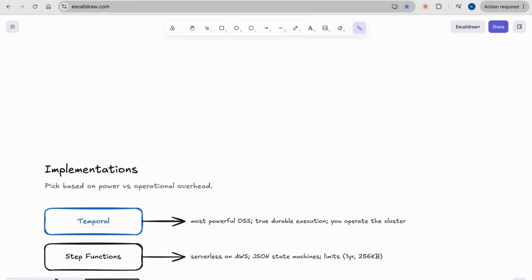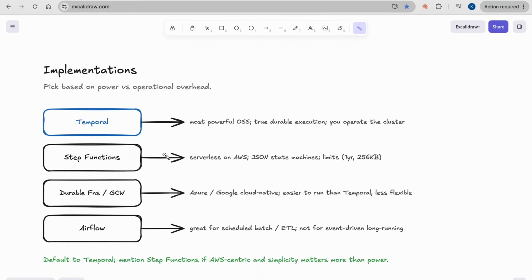Now let's talk about the implementations, and which one to pick based on our preferences. Temporal is the most powerful one, like I mentioned. It's a true durable execution. Here we can operate our own cluster in K8s and self-host, or else we can just use Temporal Cloud. But we mostly use the self-hosting option, managing it in our own K8s.